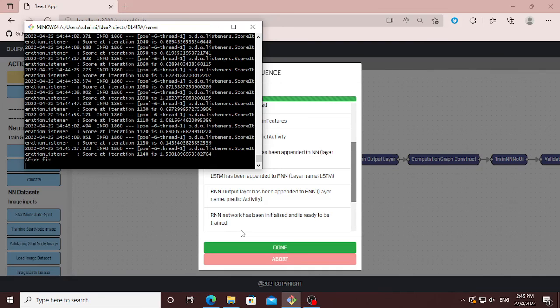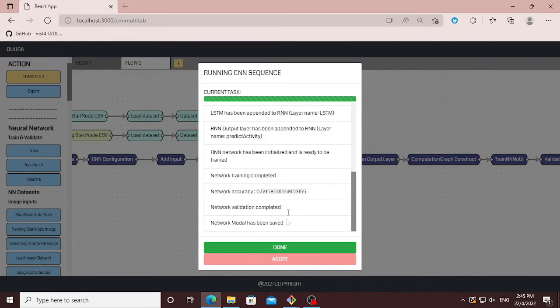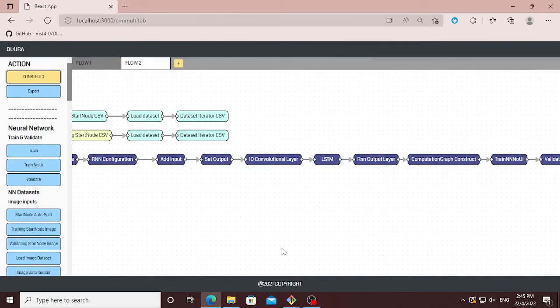When the green button pops up and you scroll down, you can see that the network model has been saved. You can click done. And that is all for the CSV object classification model tutorial for time series CSV using RNN and LSTM.